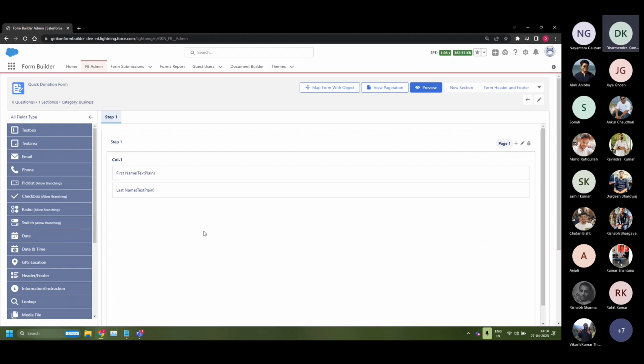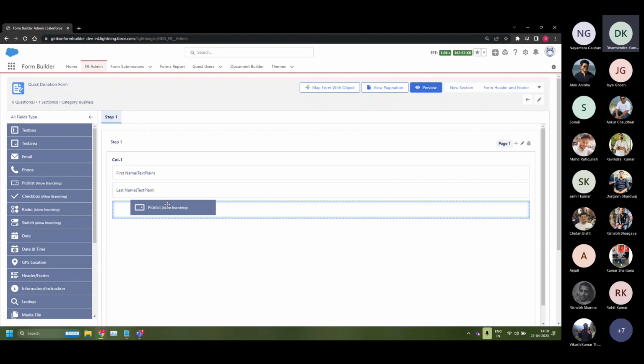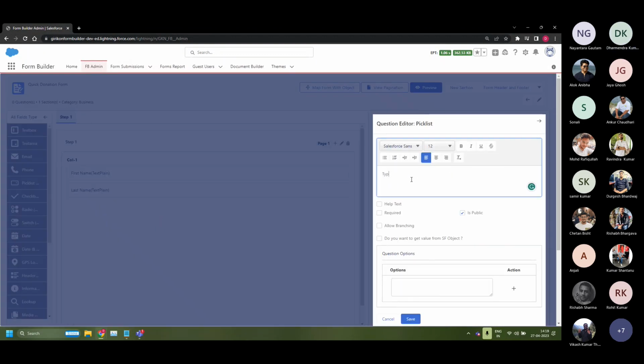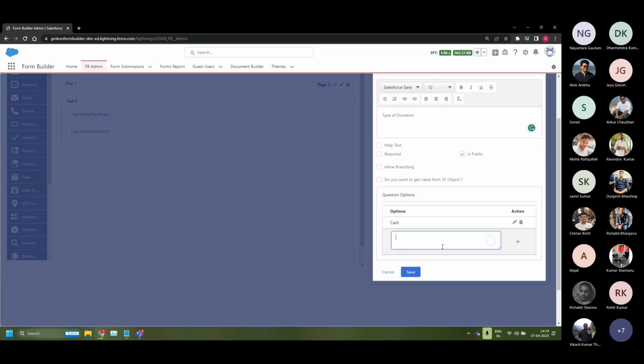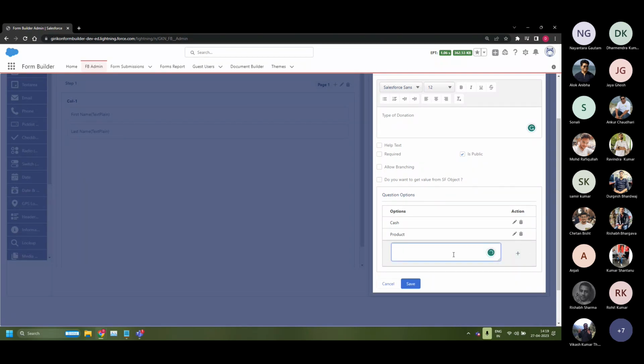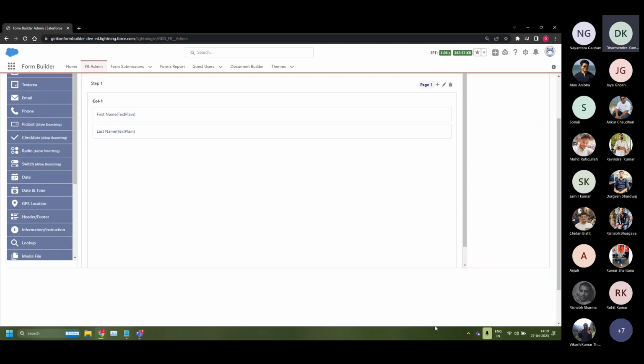Then I'll choose a drop-down list, I mean a pick list basically. So type of donation, what type of donation they are providing. So I'm going to choose here type of donations. Here I'm going to give options like cash, product, and then we have to click on the save button.